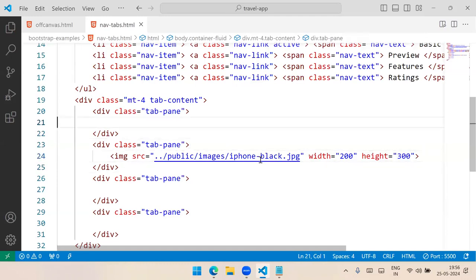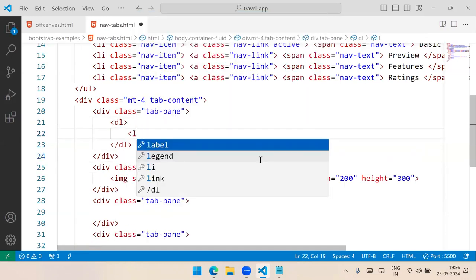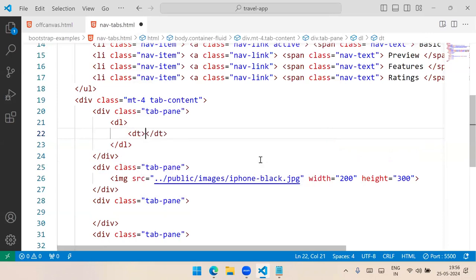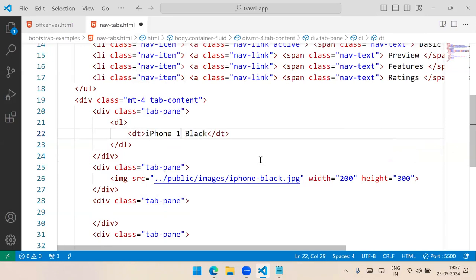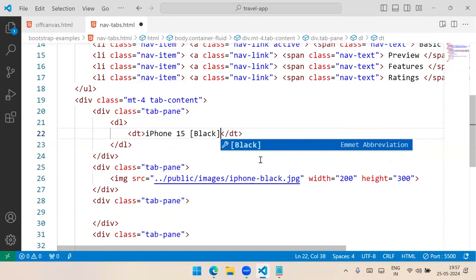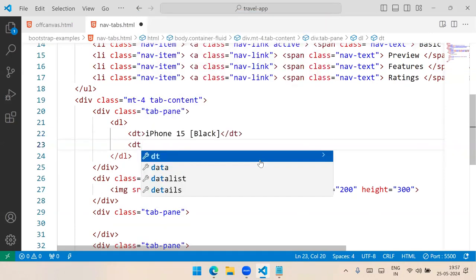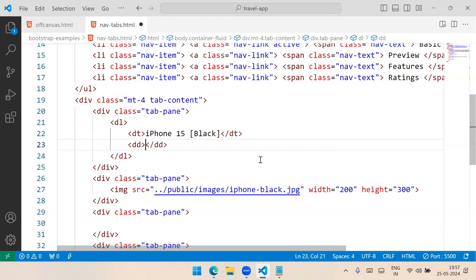And here, data list, data term. In the first tab, we are giving some iPhone black. So iPhone 15 black. I just gave some content. Okay, we designed some content. And in the data definition, I gave, suppose, ampersand hash 8377 semicolon and some price. Something like this I designed.